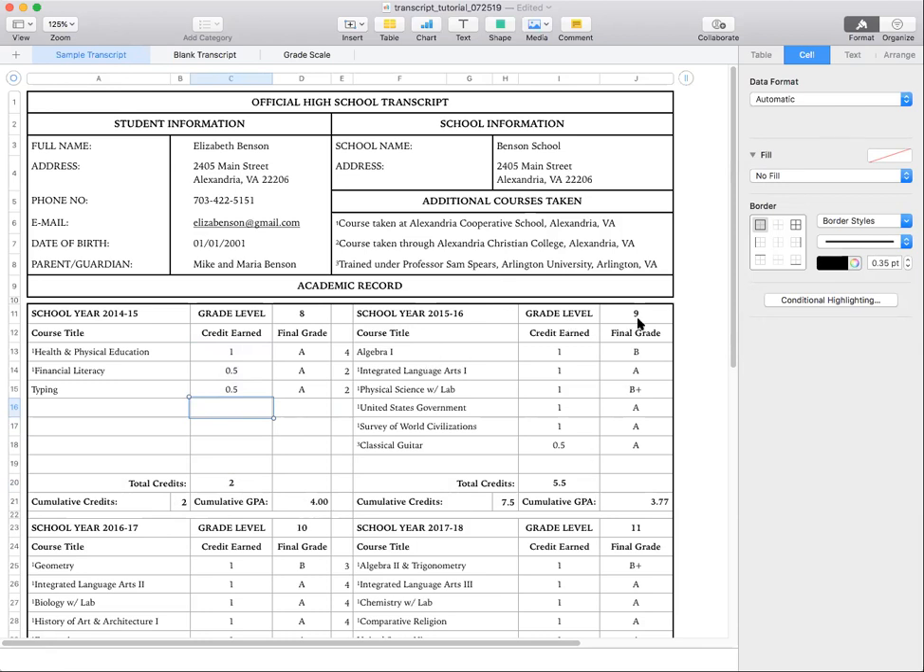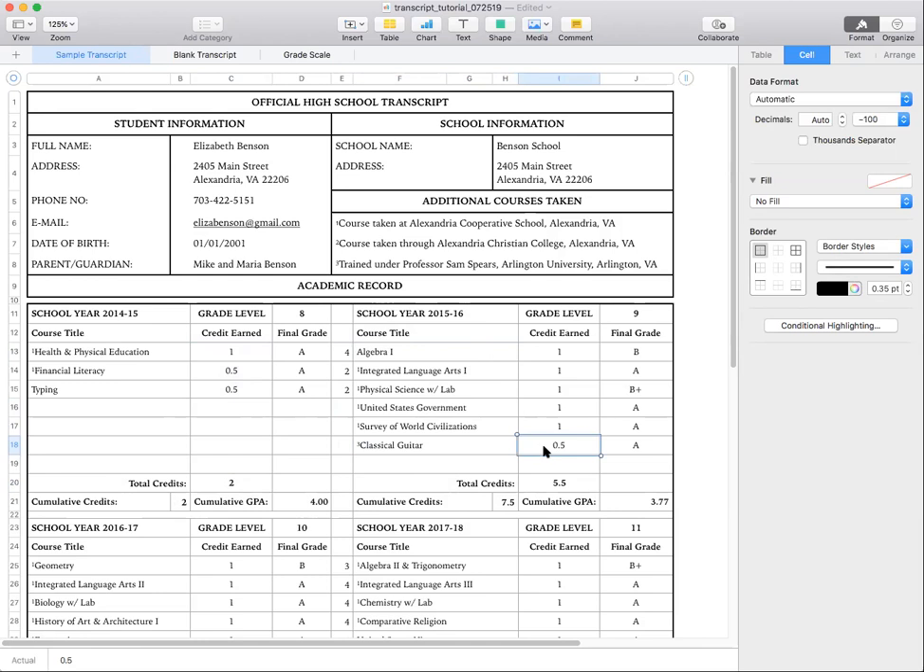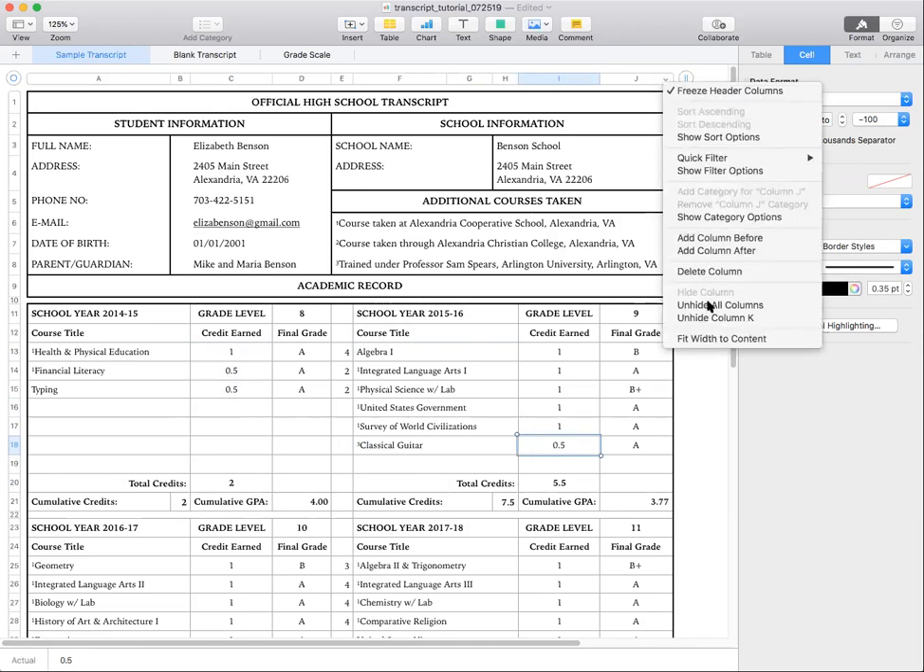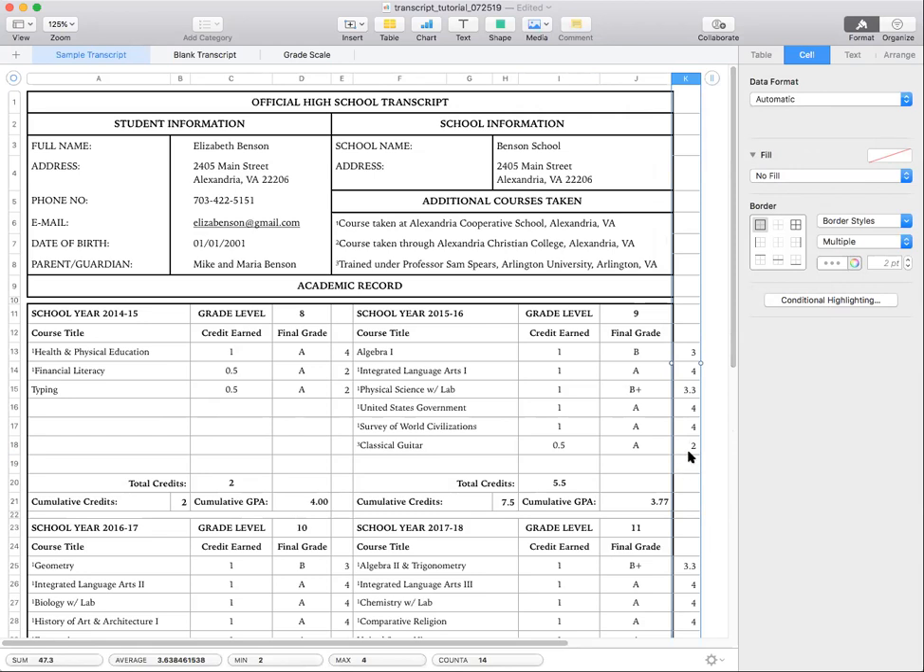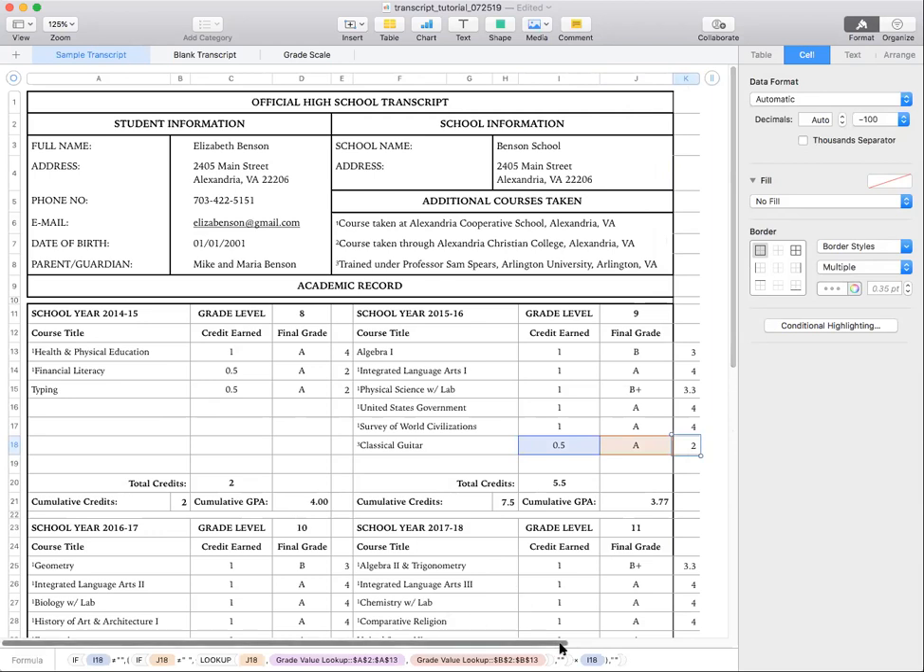So let's go to the next year when she was in grade 9, and she took Algebra 1. It's at home. Since there's no superscript, she took 4 classes at co-op, and then she also trained in classical guitar under a local professor at Arlington University, and I gave her a half credit for that. Now, you might be asking, well, where is the column that shows us this? And it is column K, which at the very end, before you print, you are going to hide this column. But I'm going to let you see it for now so that you can see that the very same magic happens for grade level 9.